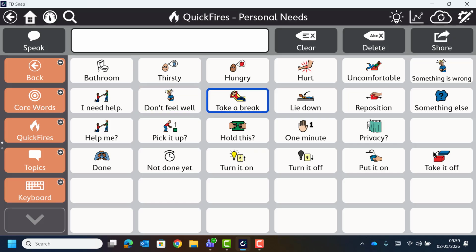Don't feel well. Take a break. Lie down. Reposition. Reposition me, please. The voice mixing option is designed to overcome this problem where two voices will be heard at the same time. Don't feel well. Take a break. I don't feel very well. I need a minute.